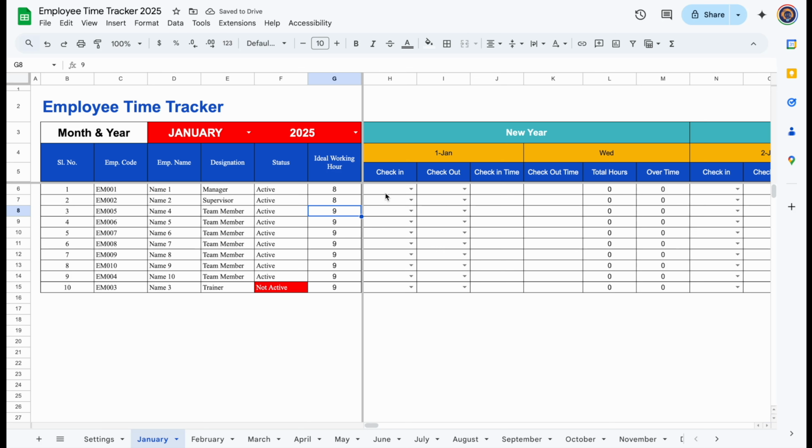Just after that, check-in time, check-out time. When some employee reports on the job, we have to select yes, and time will be inserted automatically. Same with check-out. We have to select done, and time will be visible automatically. In case some employee takes leaves, you have to select leaves from the drop down.